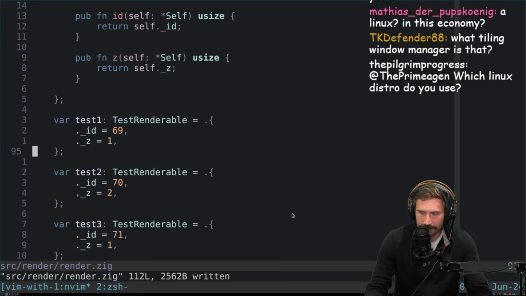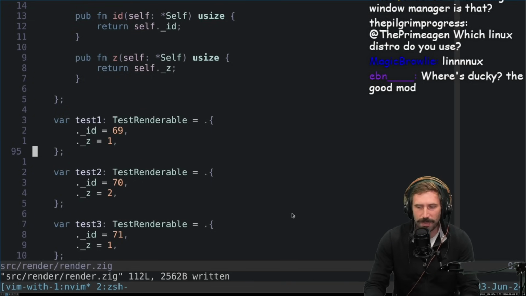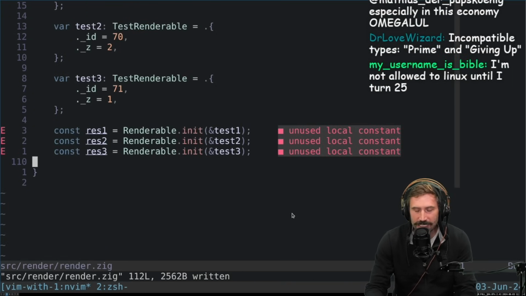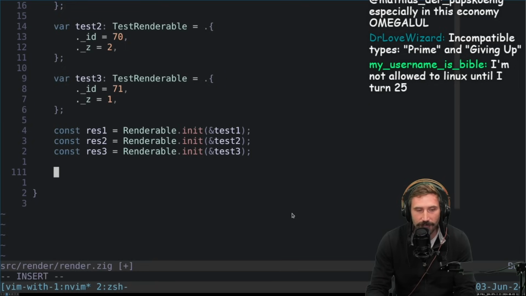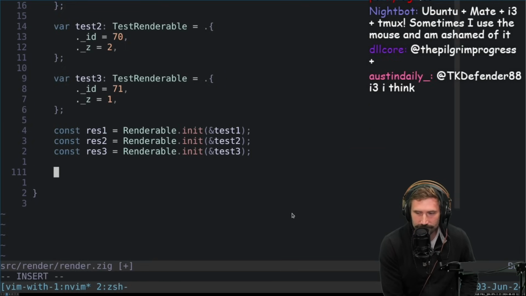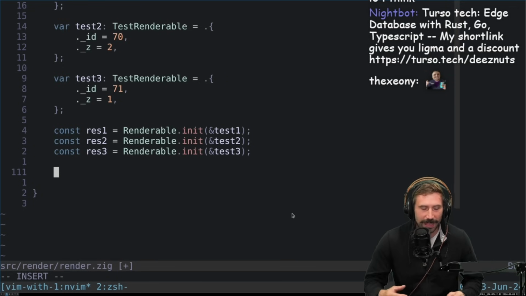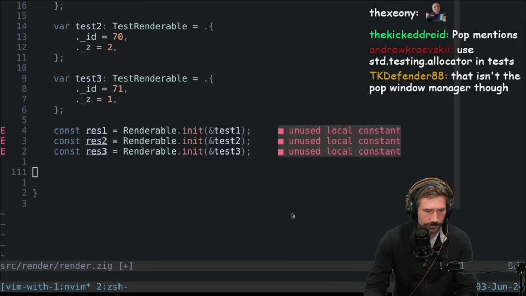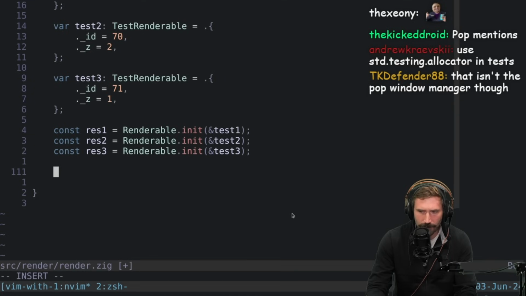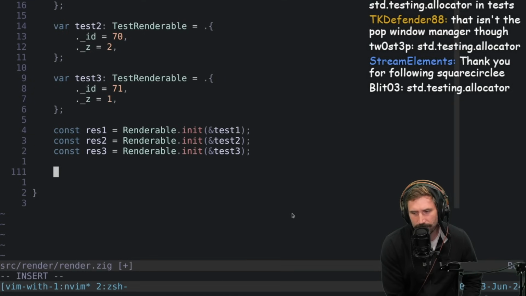Linux in this economy? Which Linux? I use Pop. He's a good mod. Where is Ducky? I don't think I know Ducky's name on Twitch, but I feel like I do. I feel like I've seen Ducky. I use Pop with i3. All right. Now you get it. Isn't that the Pop? No, it's i3. I don't like the Pop.